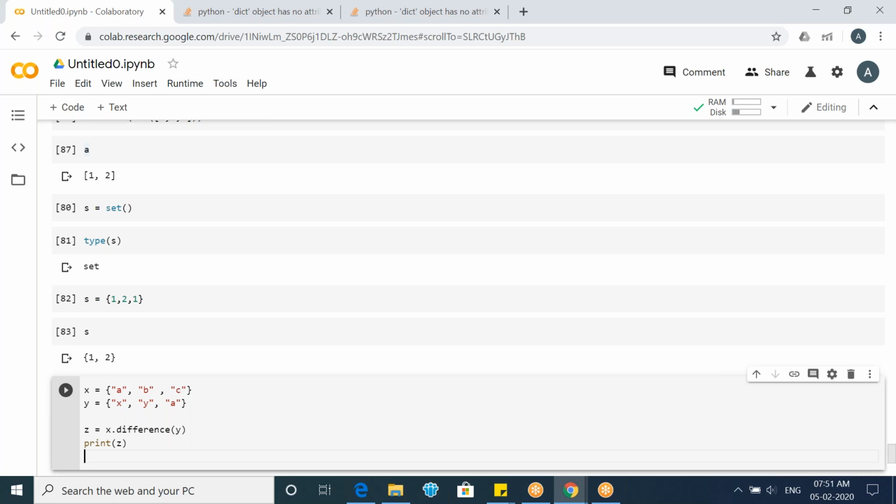What I'm doing here is creating two sets, X and Y. I want the difference. I do not have A, sorry, I have A here. What is the difference between these two? B and C I do not have, X and Y I do not have. I'm storing this in Z. Let's see what it gives me.